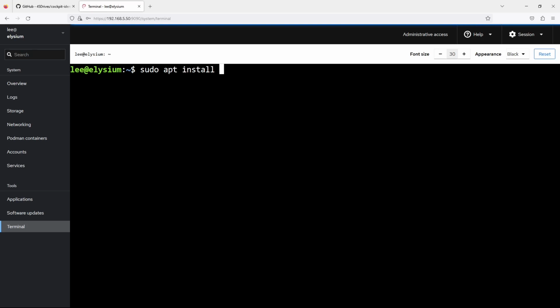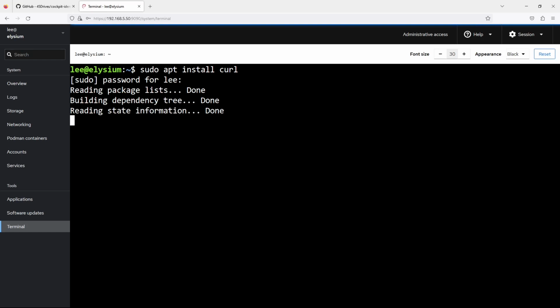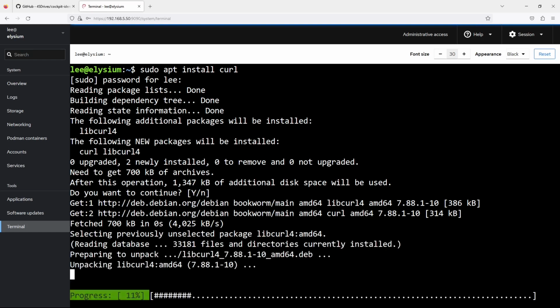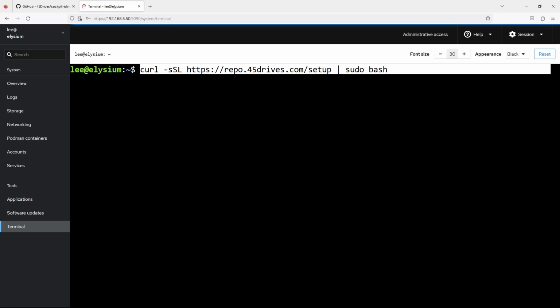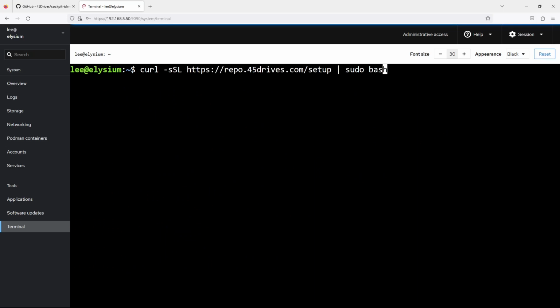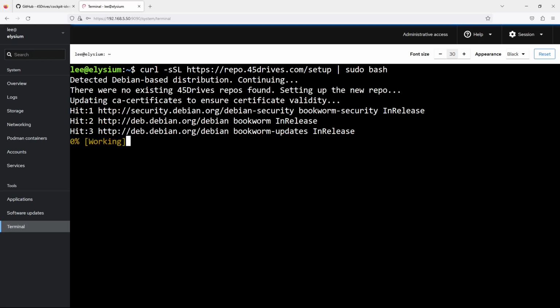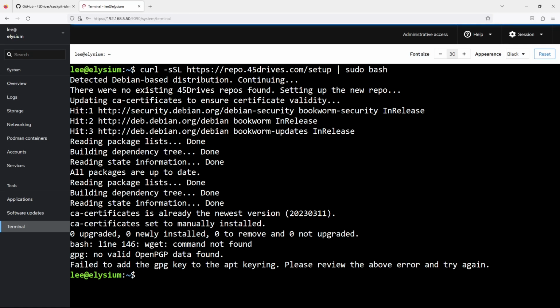So curl is currently not installed. So we go ahead and install it. Now, if you go to the actual website, you will see it'll give you a command using curl to install. You can see it here, curl -sL, and then the address, and then sudo bash. And we do this and it doesn't work.